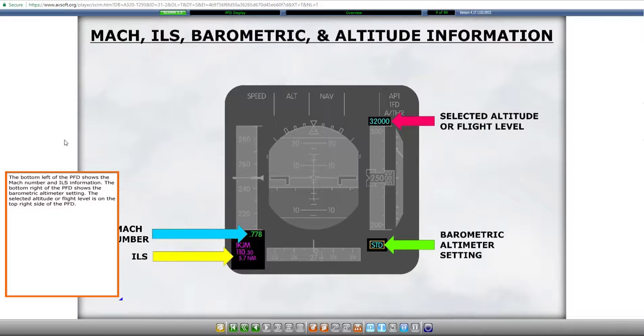The bottom left of the PFD shows the Mach number and ILS information. The bottom right of the PFD shows the barometric altimeter setting. The selected altitude or flight level is on the top right side of the PFD.